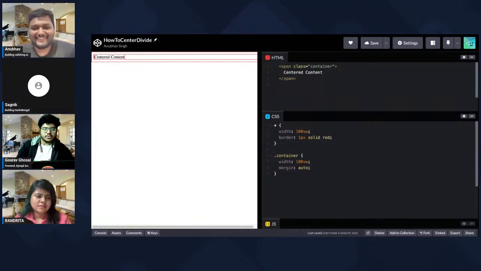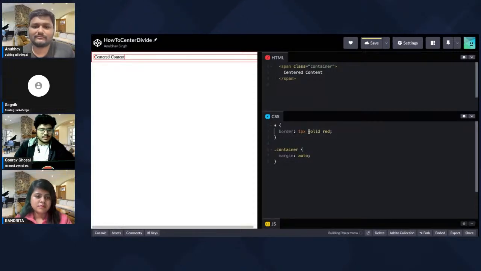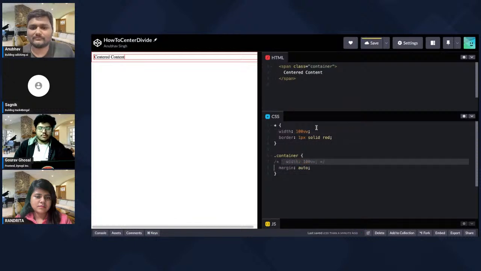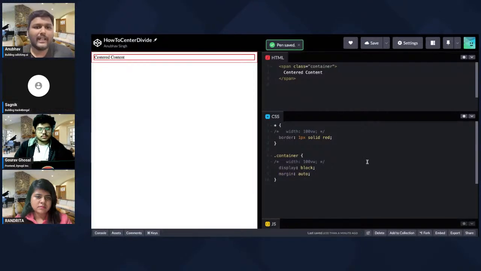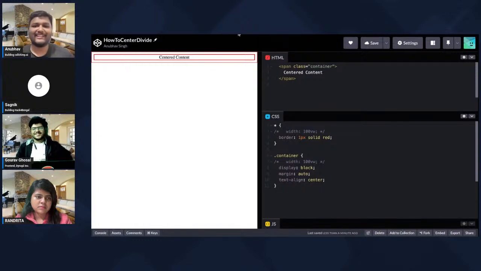Basically, span creates what we call a display of inline. So that does not have a very good interaction with some properties like margin, padding, etc. So maybe if we change the display, that will work wonders. Let me try to change the display to block. And oh wait, text align center. Wow, this guy knows his stuff, and yeah, he did it.